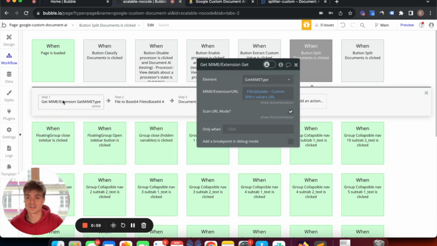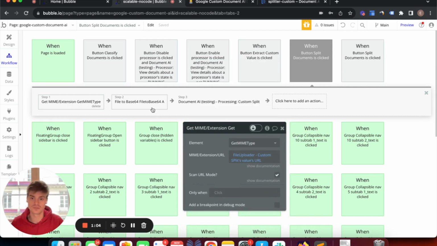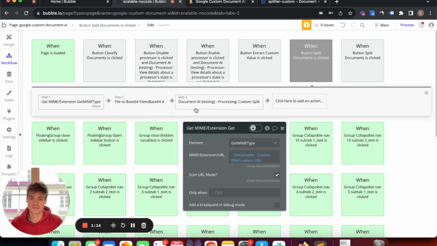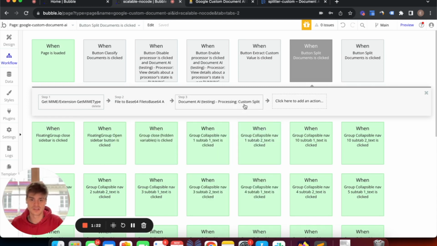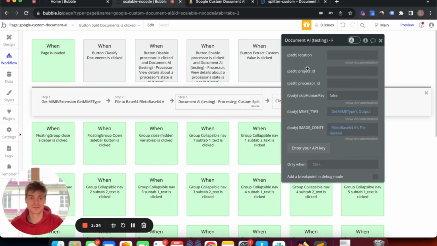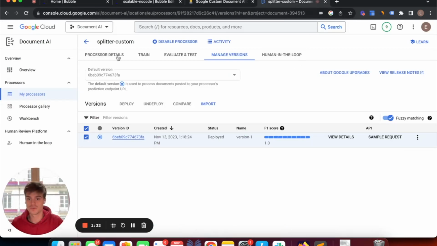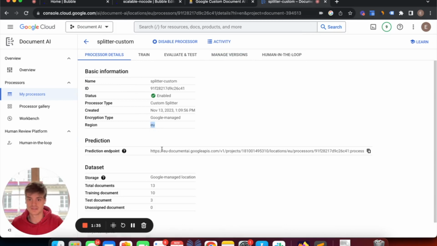The first one is useful to retrieve the type of file that you are going to send to Google, which Google actually needs. The second one is to transform your file into base64, because you have to send the file in this encoded type. After those two steps, you can send a request for processing custom splits. They request a few pieces of information. The first one is the location. That's the processor location.